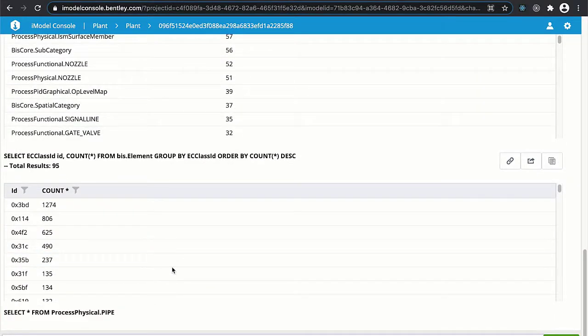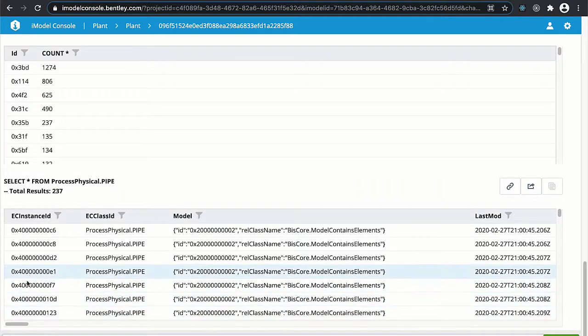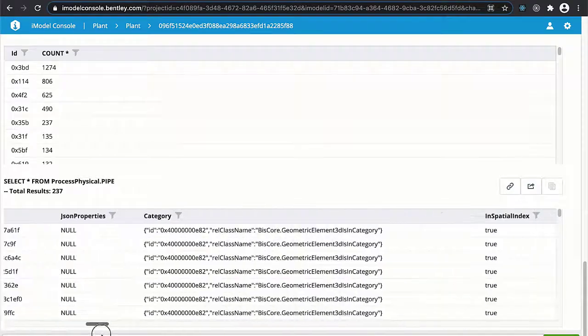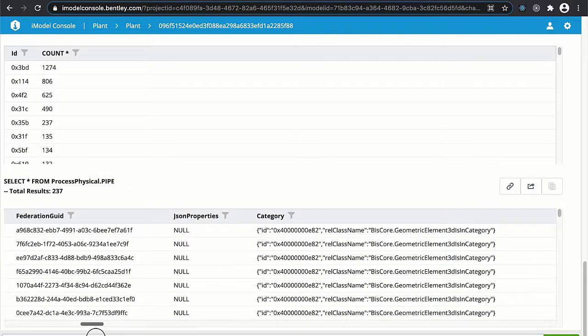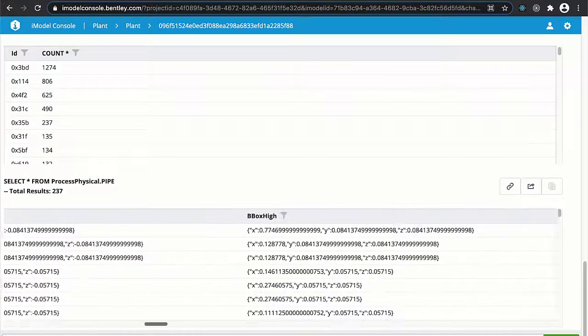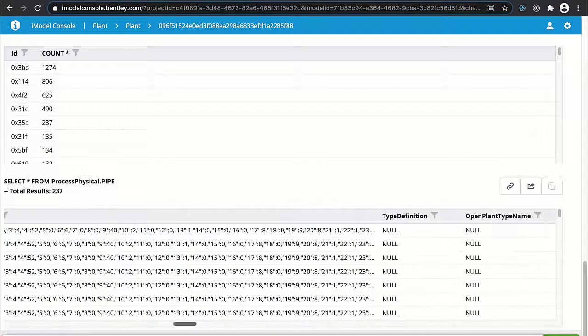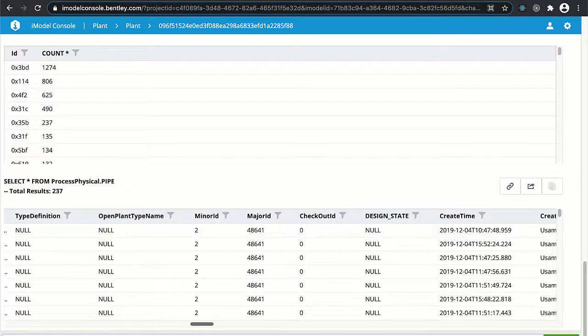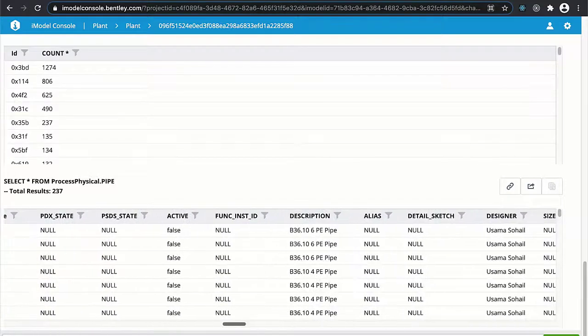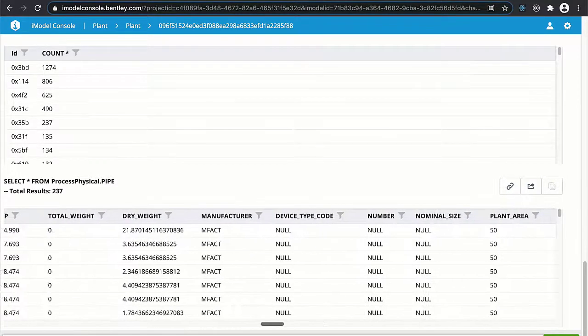So when you do a select from pipe, we're actually going to get a lot more properties than we had before. If we scroll over here, you can see these are all the ones that we saw before: parent, GUID, category. Now we've got category, spatial index, origin, yaw, pitch, roll, bounding box. We actually have the geometry stream, that's the data for the graphics that you see. Now we're getting into all the properties that come from our process schemas, okay?